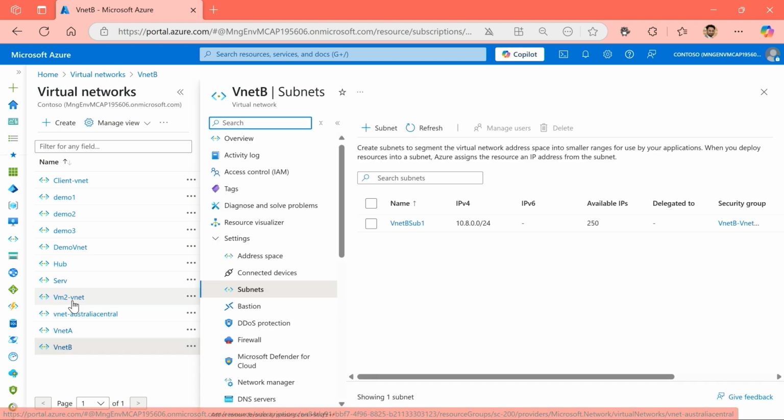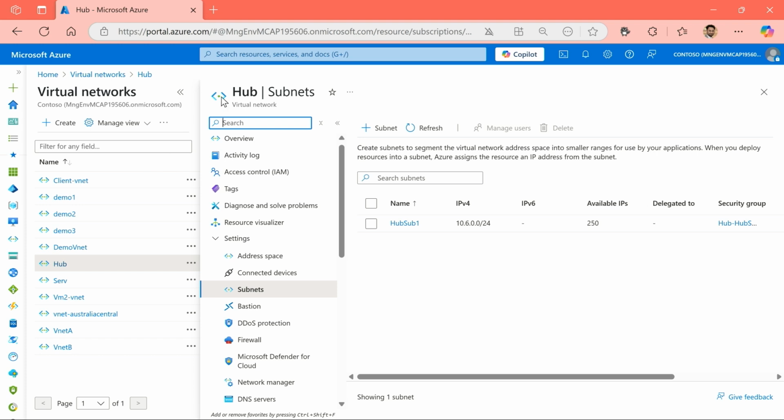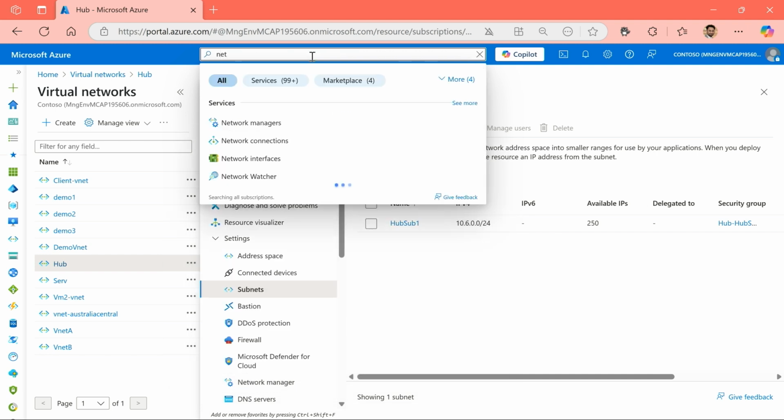I could do the same in terms of showing you my current setup by going into VNet B. I can jump back into my hub and show you some of the details in here as well. However, to do this differently, we can utilize a resource type called Network Watcher. Now, let's have a quick look at Network Watcher.